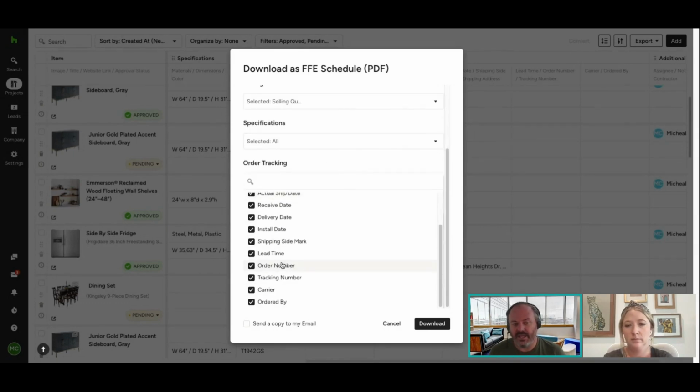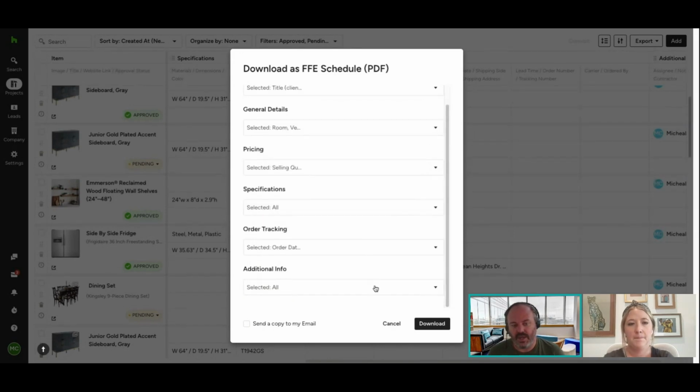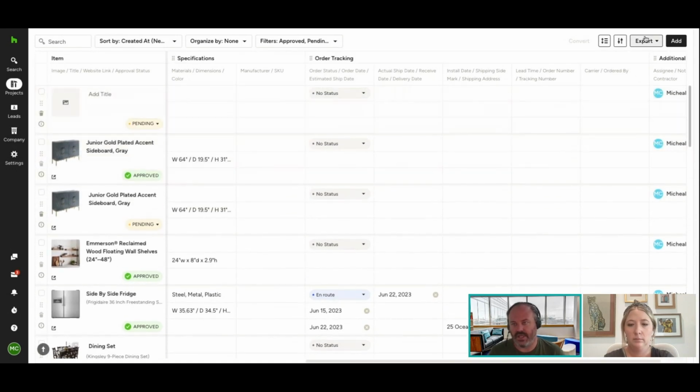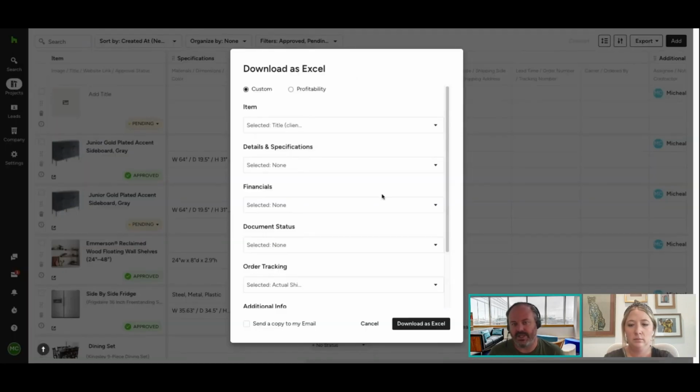And the nice thing is that everything is pre-checked, but I can come down through here and uncheck what I don't necessarily need on the specific information, and then any additional information. So if I wanted to provide the notes or the contract on here, I can go ahead and do this. And then when I download it, I can send it to a copy, and I can also download that file and print out that PDF for myself or for my team, or for the individual that I'm going to give it to. And the same would go for Excel.